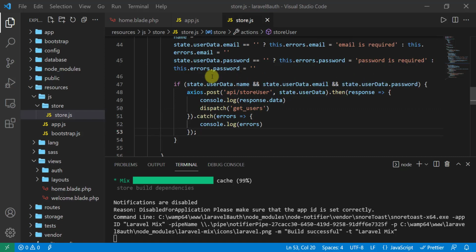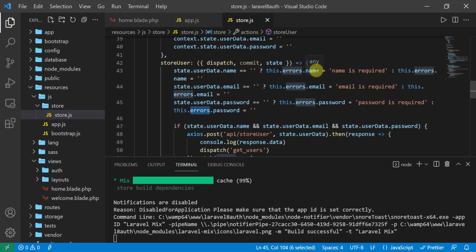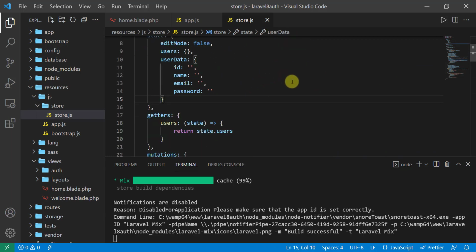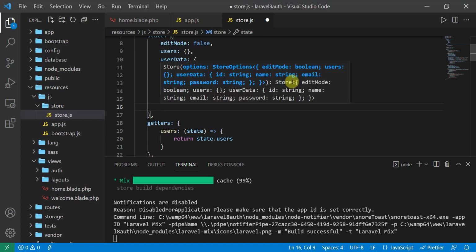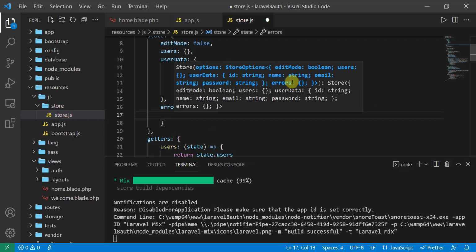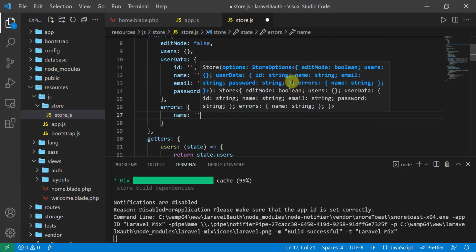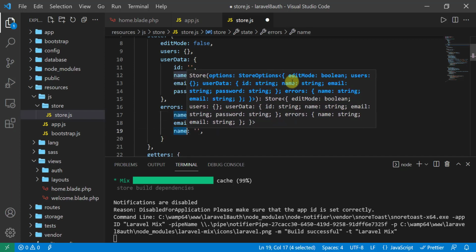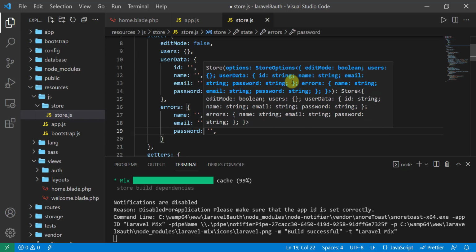So after this, guys, let's create this errors object, and let's also put name, email and password in that errors object that we will create. So let's go to the top and let's create it after user data. So let's put a comma and let's say errors colon curly braces, and then let's say name should be an empty string, and next one should be email, and the third one should be password.